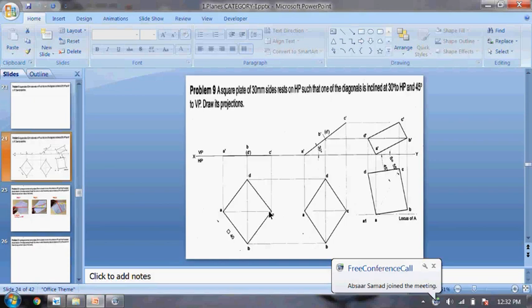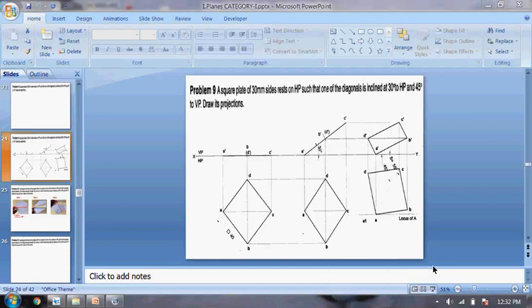Problem number 9: square lamina on HP with corner position. The inclination of the diagonals of the lamina is given as 30 degrees to HP and 45 degrees to VP. Since there is no beta angle given in the problem, the angle is given in the solution as 55 degrees. So let us check out the beta angle with our problem.